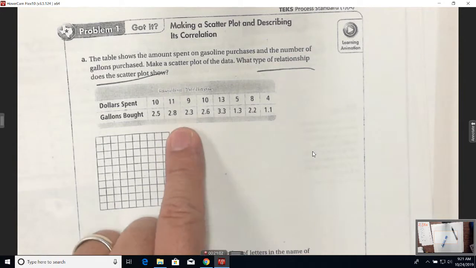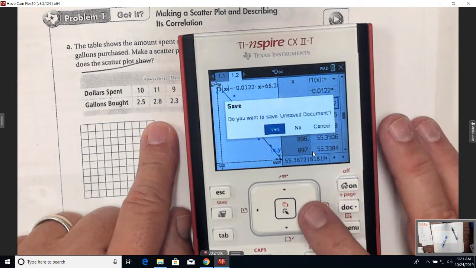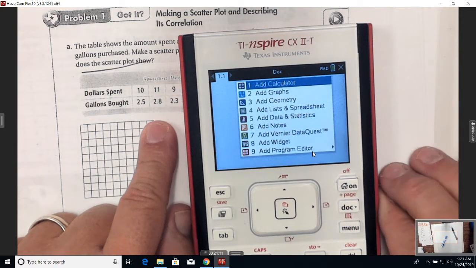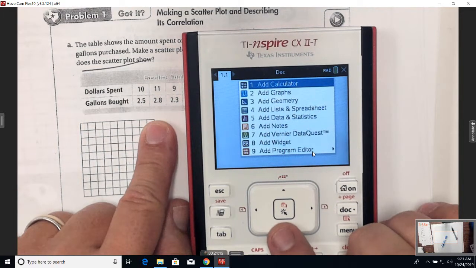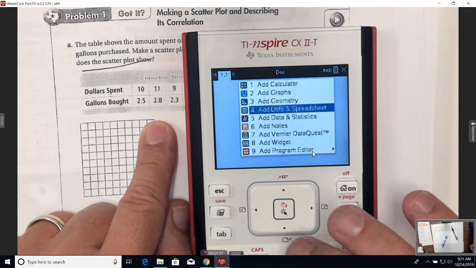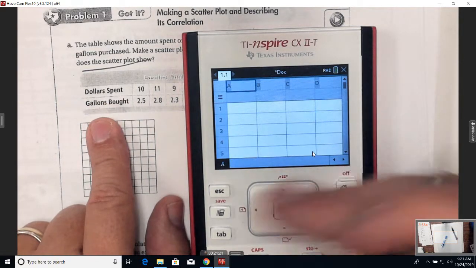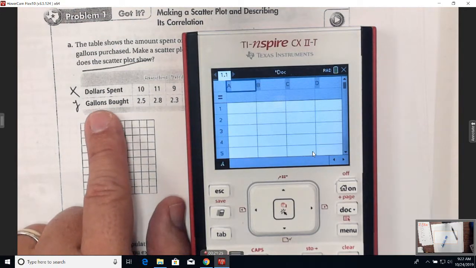So let's do this again. Let's just do a scatter plot. So we're going to go to New Document. Don't save my last one. And we want to do a scatter plot, right? So what we're going to do is we're going to do what? Add the lists in the spreadsheet. Title this as dollars spent is going to be X. The gallons bought is going to be Y. So I'm just going to go X, Y.